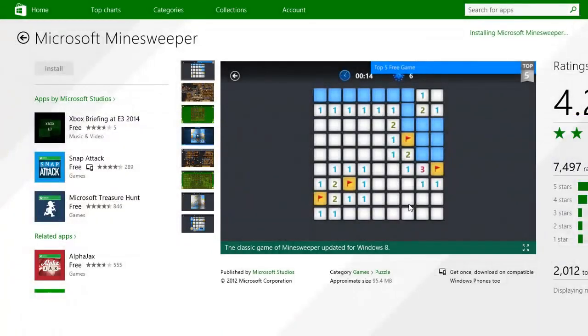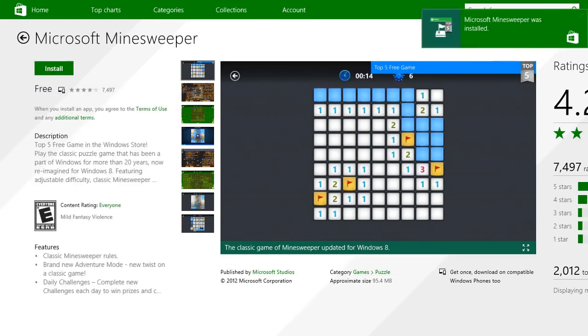In fact, on this account, I actually carry a balance that I put on with gift cards, so I don't have to use a credit card. You can use prepaid cards, you can use credit cards, you can use points that might have been converted from the old Microsoft point system. And for free apps, you do have to log into an account, but you don't have to have a payment method attached to that account. So you'll see up here that it's installing Microsoft Minesweeper. It's gone ahead and done that. And there we go. Now it's installed.